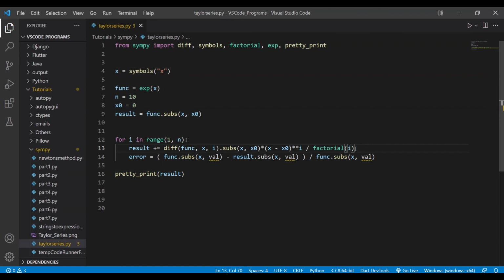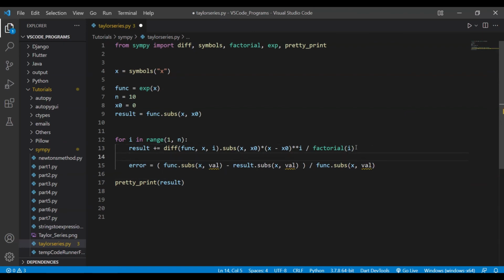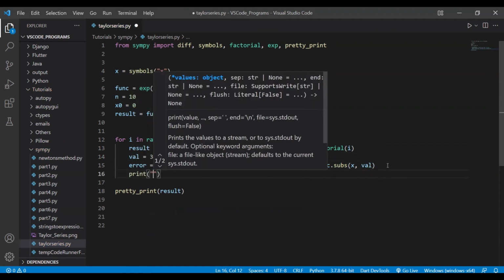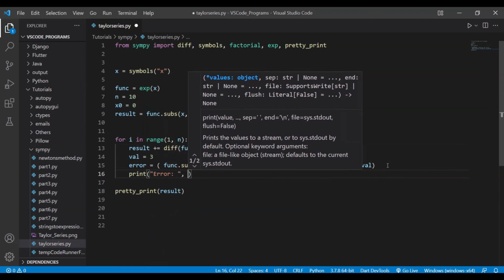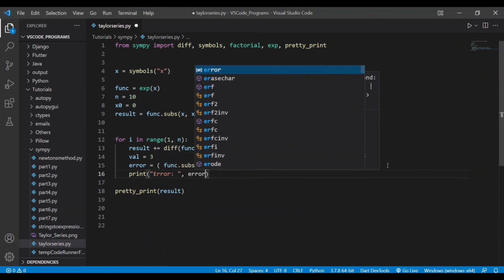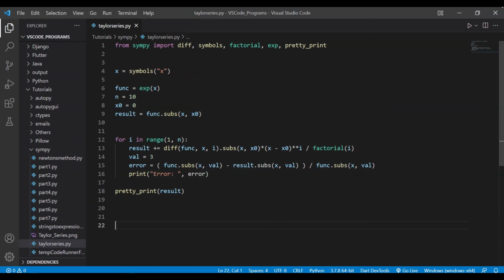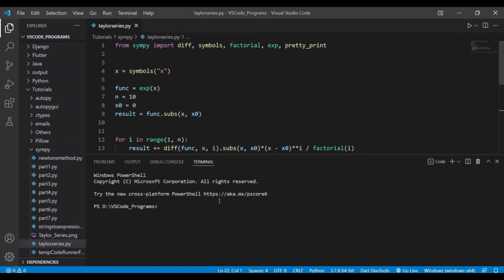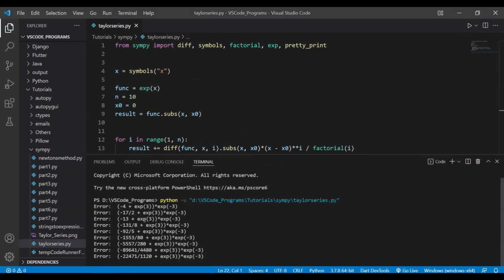So let's try and find the error around the point x is equal to 3. This is going to give us the error, and we'll print that out every iteration, just to see how the error changes as we iterate. Because this is actually going to be rather interesting to see, because the error is going to slowly decrease, as you'll see in a minute.